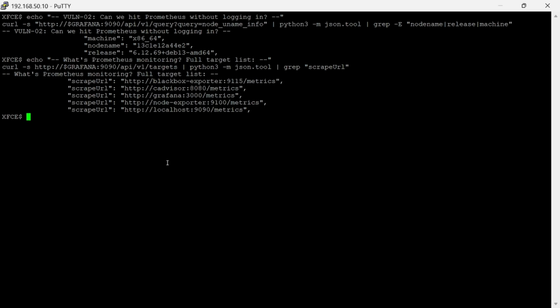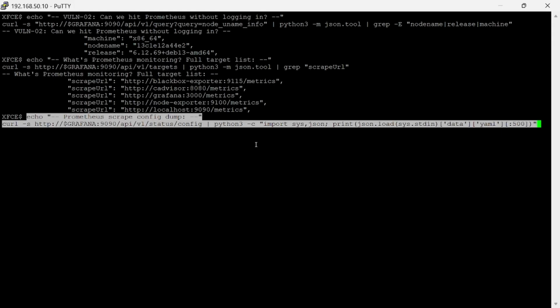The next thing we're going to do is try to see how Prometheus is configured. So again, we're doing a curl to the API and we're pulling basically anything that has a YAML file or a data file, anything that we can pull that can give us some good idea on how it's configured.